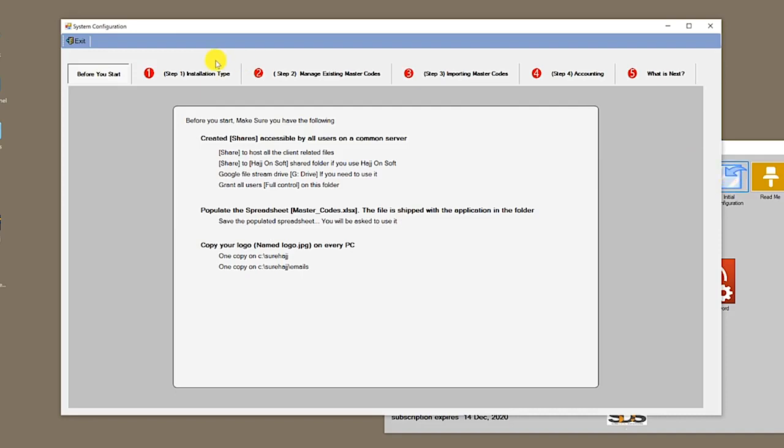You will notice that this screen has 4 steps. In this video, we will only be talking about step 1 and step 2 as they are related to setting up and customizing the software itself, whereas steps 3 and 4 will be discussed in the Hajj back office configuration video as they are used only for Hajj.